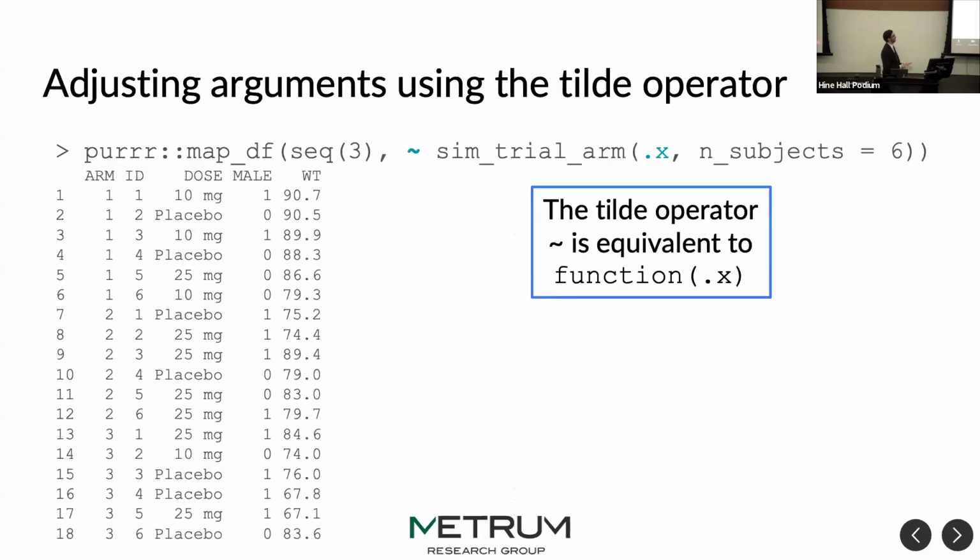Okay, last thing that I want to talk about is these anonymous functions. There is the tilde operator, and this is equivalent to saying function of dot x. So I use this a lot if I just want to change one argument in a function when I'm mapping across it. So we're calling the sim trial, but now I want 6 subjects instead of the default of 4. Rather than writing a new function that has 6 as the default, you can use this tilde and just say, I want to change the argument number of subjects to 6, but then dot x is what would have gone in as that argument on the previous slide.